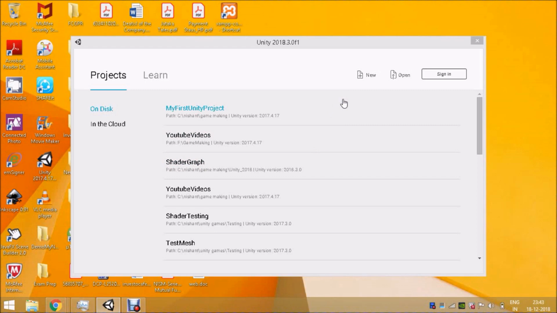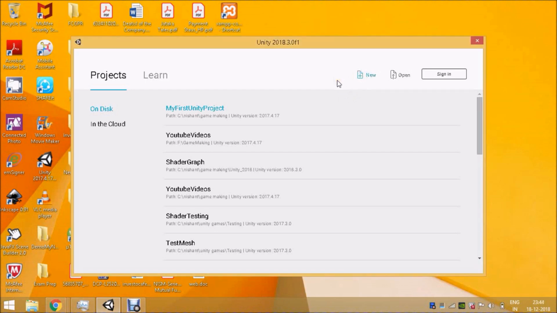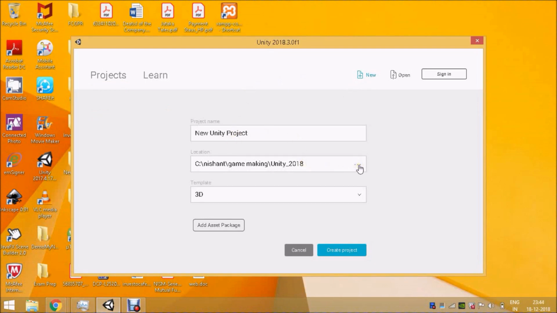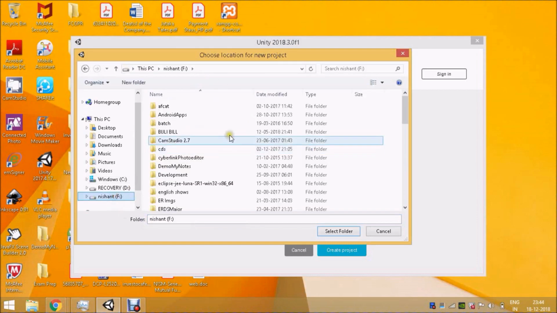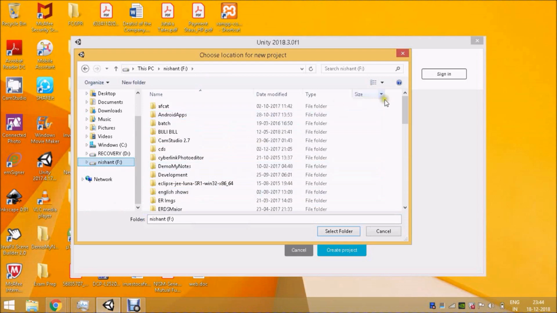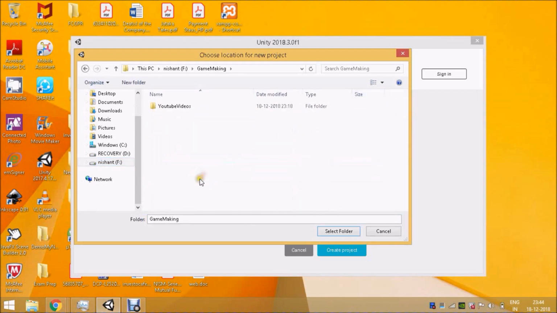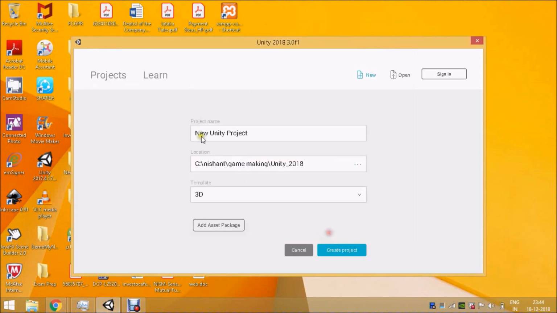2018.3.0 F1 Unity version 2018. Okay friends, let's set up a new project. New, let's name it, give it some location. Let me give this location somewhere else. Okay, so let's select this folder. Let's name it first multiplayer game. Okay friends, let's create it.